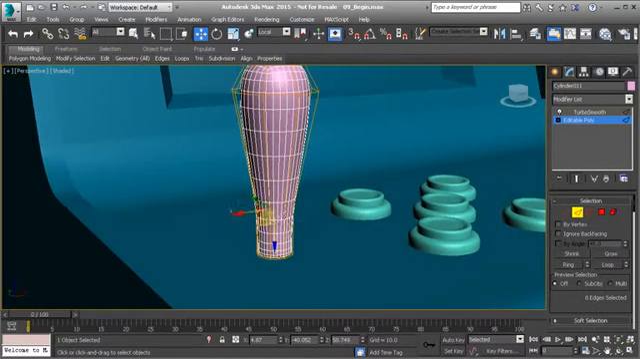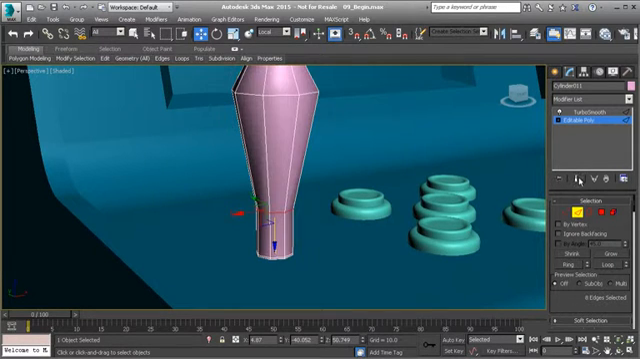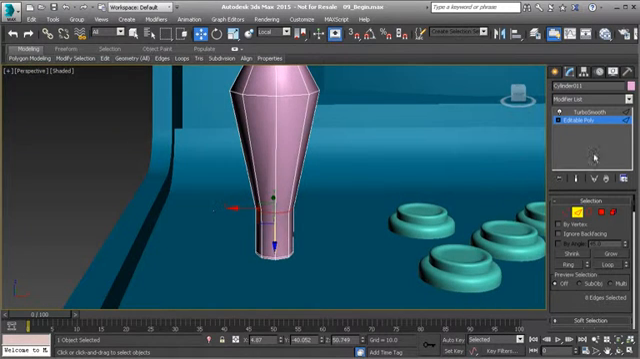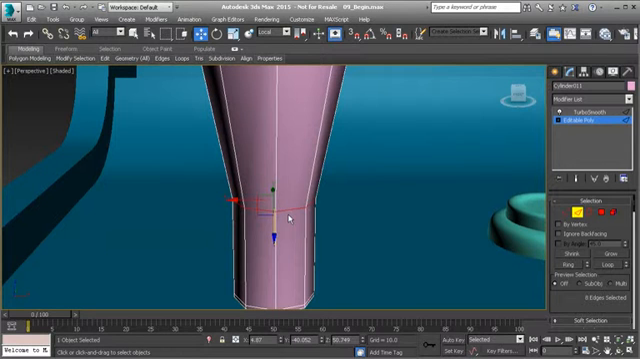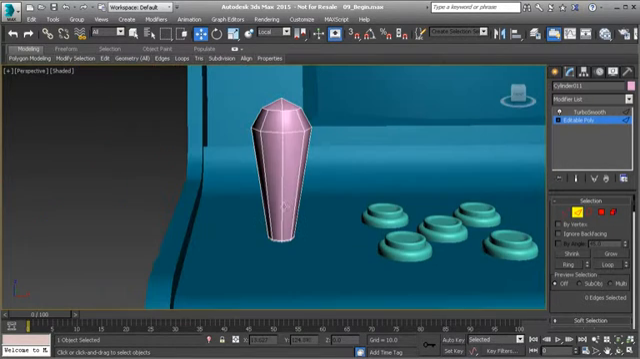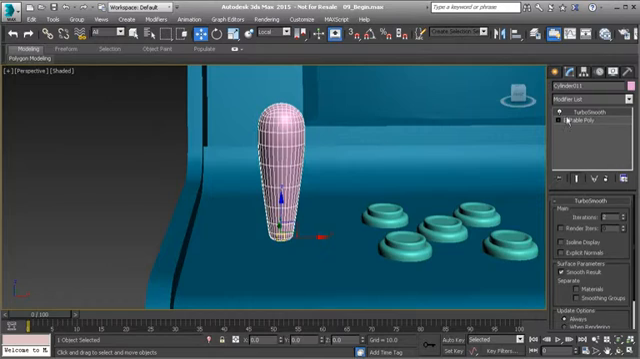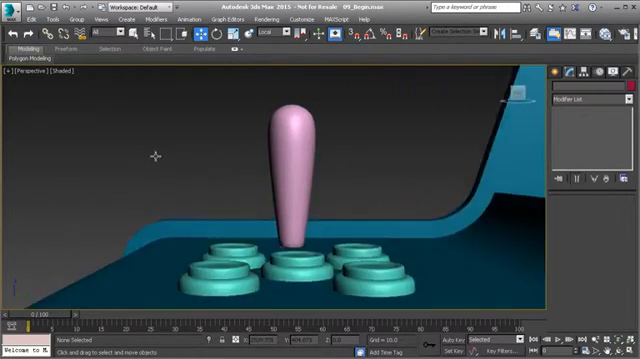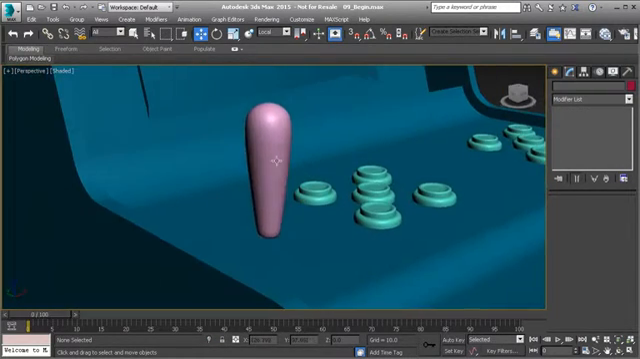Now if you don't see that edge being selected, that's because we're looking at the cage. So what I can do is turn off that Show End Result, and you'll see what it looks like at that Editable Poly level. So double click on that edge, Control, Backspace. So now we have this. Let's go to Turbo Smooth, and there we go. That gives us a joystick that's a little more believable.